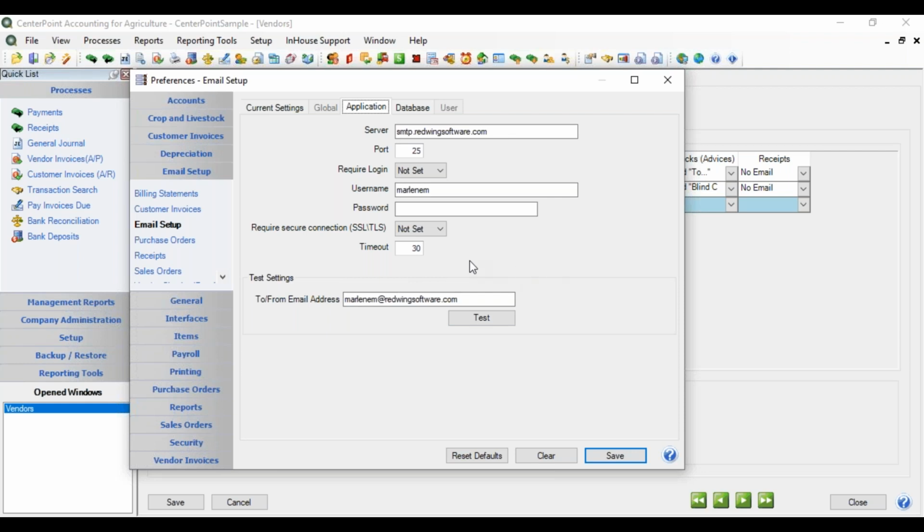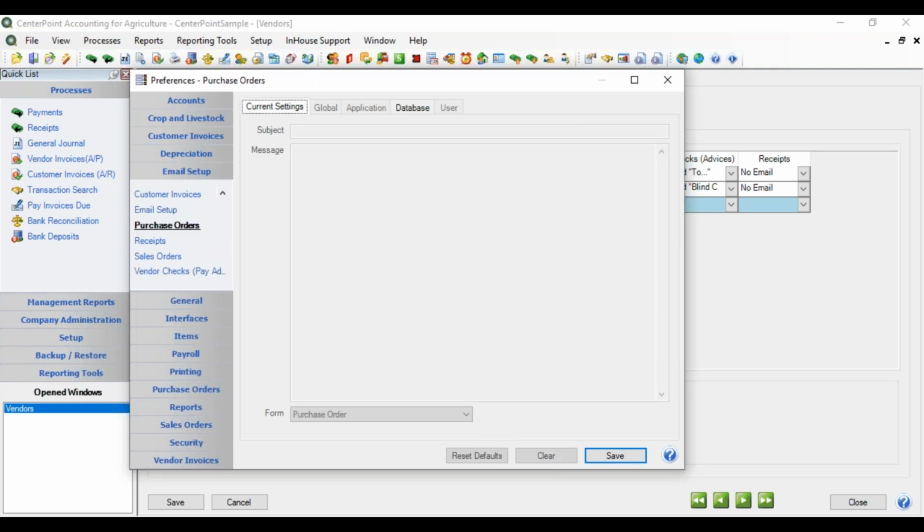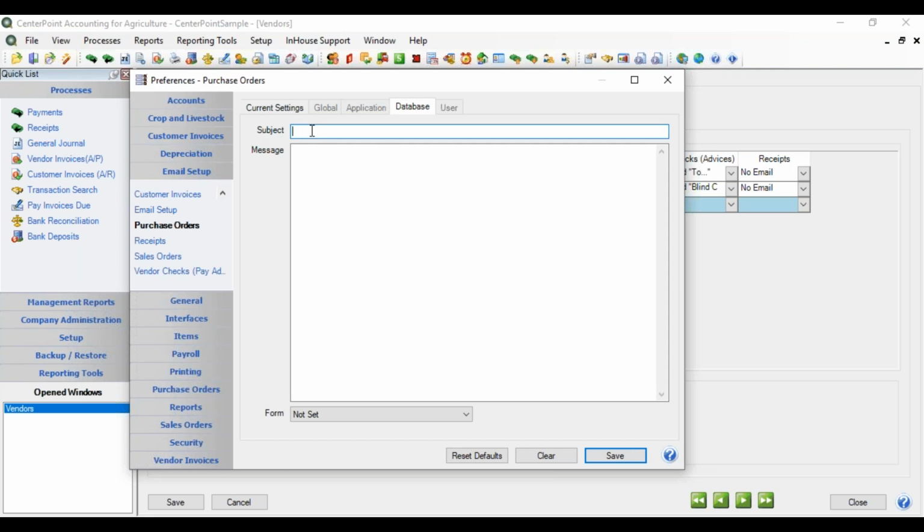But in this screen, you would put your email address and then click Test to indicate that the email is working on your end. It will send you an email back verifying that this information is correct for your particular situation. And then you want to save that. Also in this particular form, if we go down, there is a purchase order, and we can indicate in the purchase order what we want for a subject and message, and that will default. We don't have to fill that in all the time.